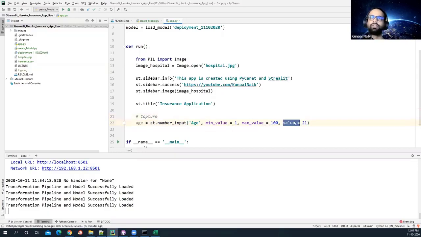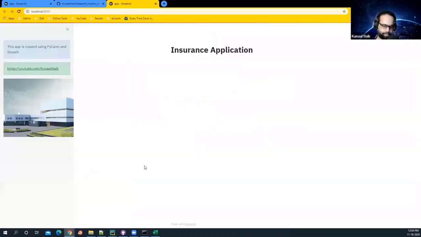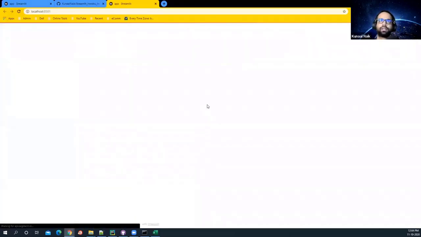So this will be the default value that the app will hold whenever it's open, and this is the age variable that you want to capture. Like this is the tag that we're giving it, like the label. Minimum value 1, maximum value 100, and this is the thing, right? So if I save this and go back to my app, now we should have an input here, right?